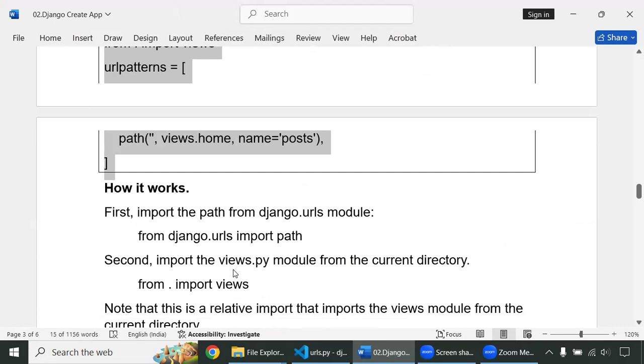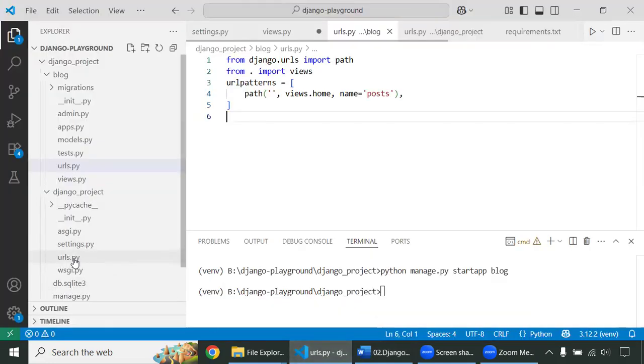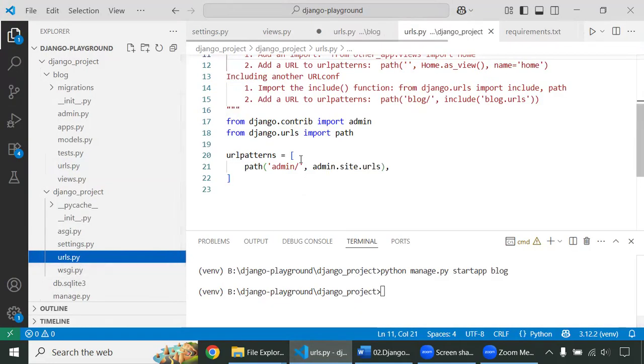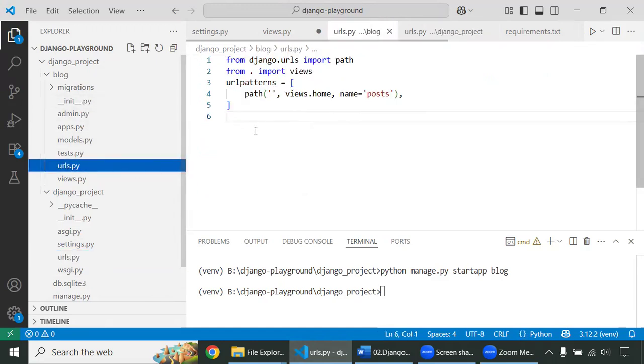How it works? First, import the path from the django.urls module. Where is that? Here is the URL, django.urls. So we have to import the path. Okay, then from django.urls import path.